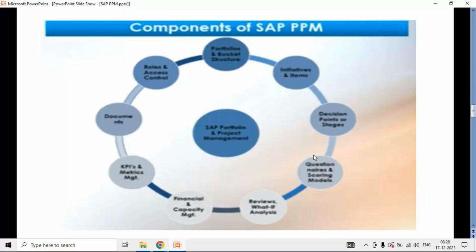Okay, so these are some typical components of the PPPM. So we have first buckets and bucket structural planning. Under that you have initiatives and items. Now, what is the initiative? Initiative is nothing but your ideas.